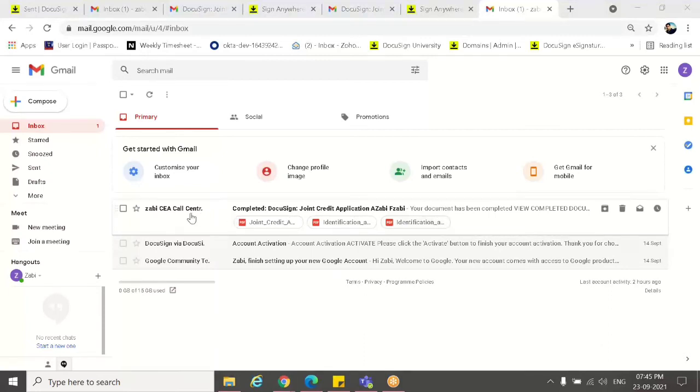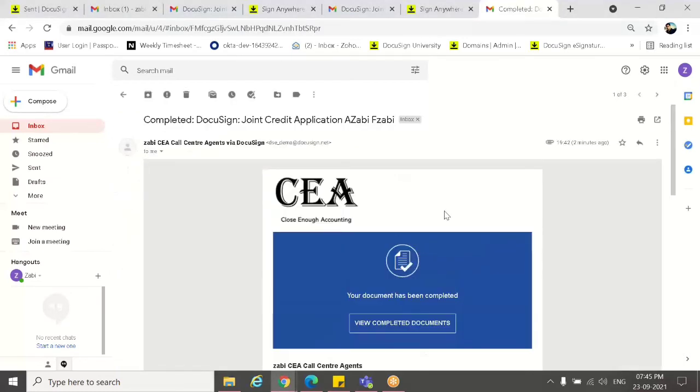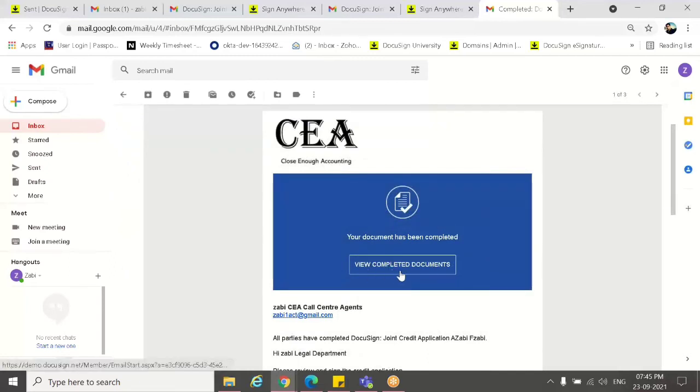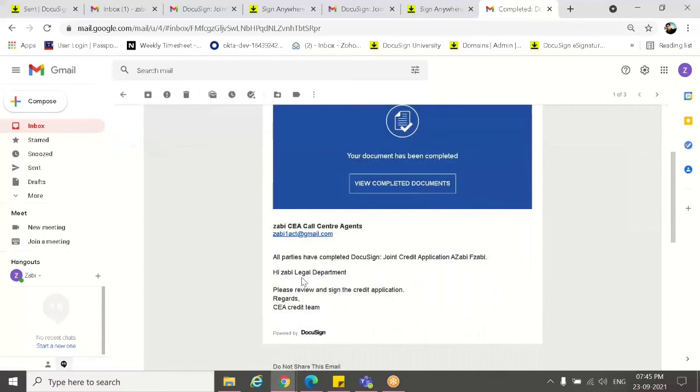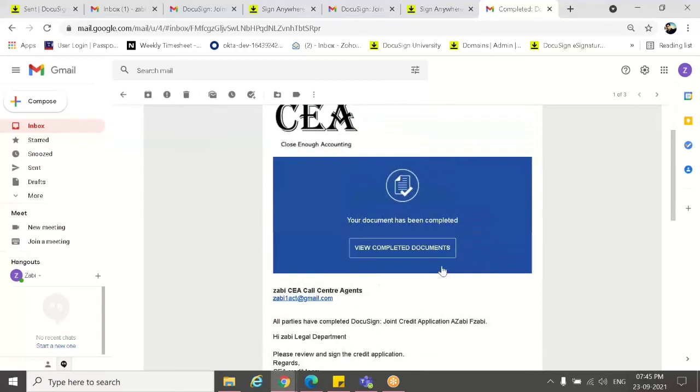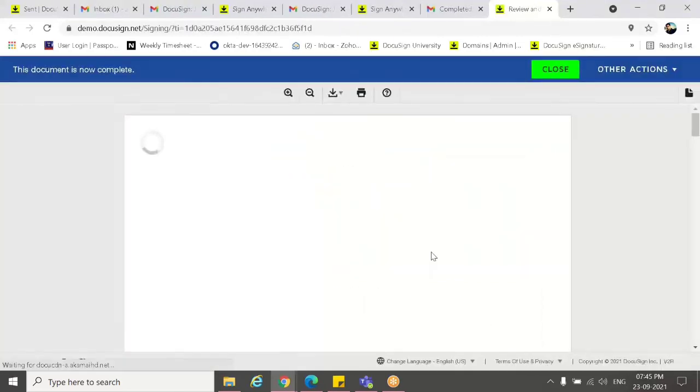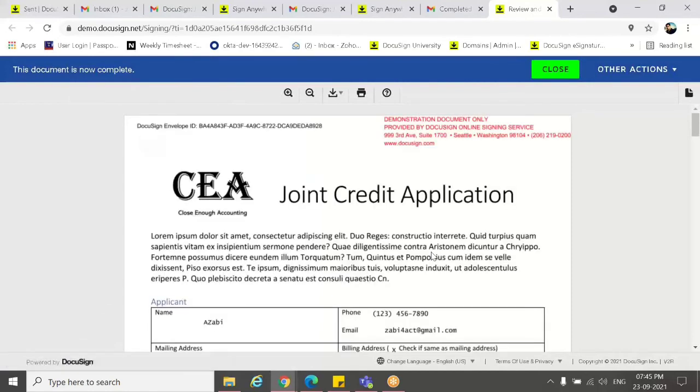As the legal department, they only receive a copy to view. You have to click on view complete documents. Here it is mentioned the same, the applicant and co-applicant name, and the civil legal department name is given. So for the legal department, we have to click on this. The legal department will not have to sign anything.